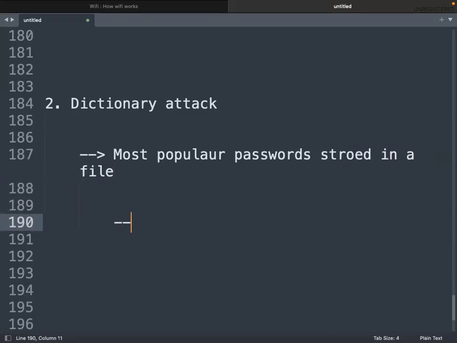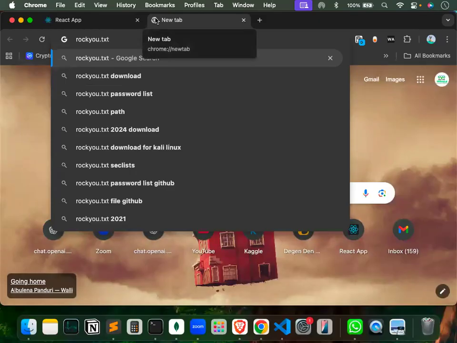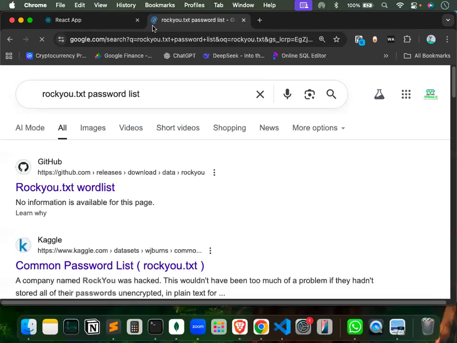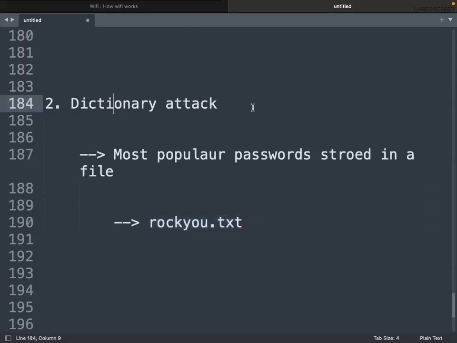There is a famous file called rawq.txt. You can Google it. I just downloaded it. So dictionary attack means you store all the popular or common passwords, whatever you call it, in a file, like this.